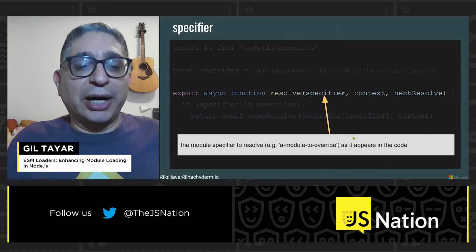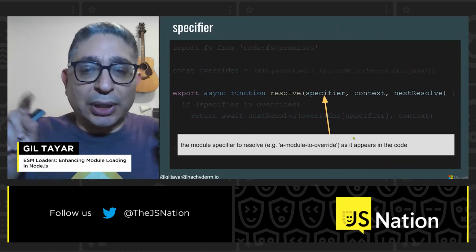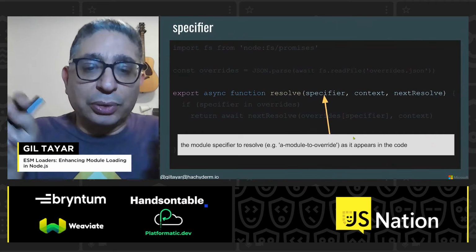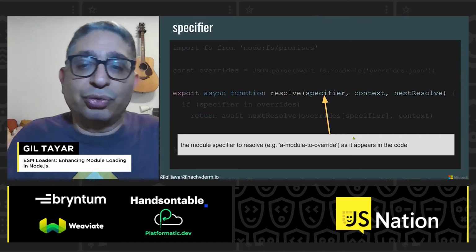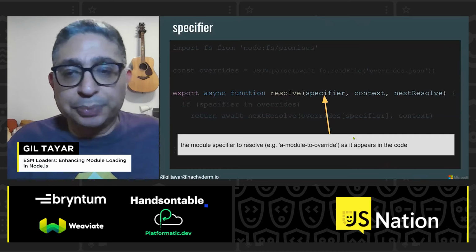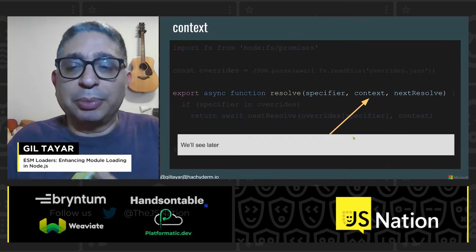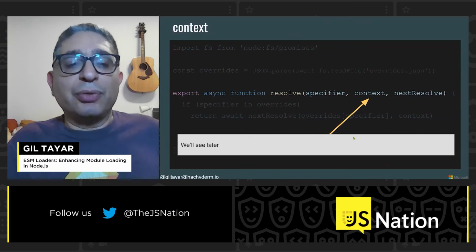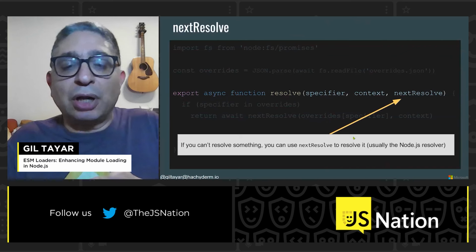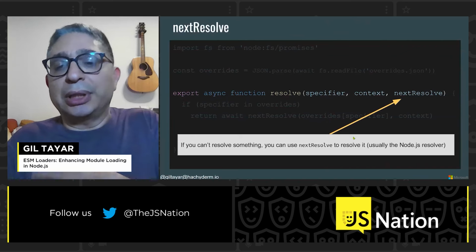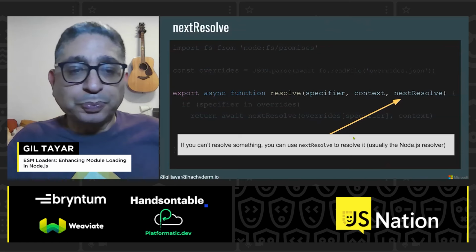So let's talk about the 3 parameters. First of all, the specifier. The module specifier is what is inside the quotes. In our example, a module to override, just as it appears in the code. The context we'll see later. It has all sorts of things. And next resolve, if you can't resolve something or don't want to resolve and you want to pass it on to Node.js, you can use next resolve to resolve.